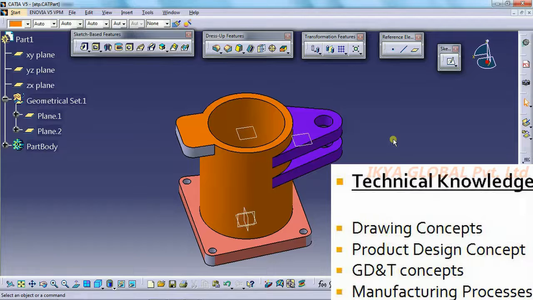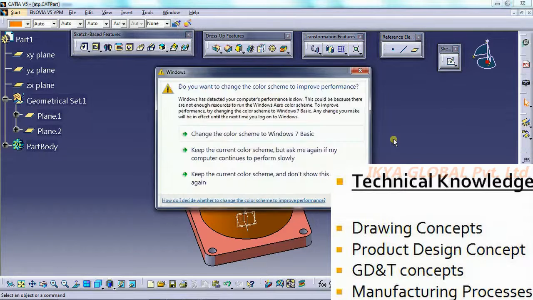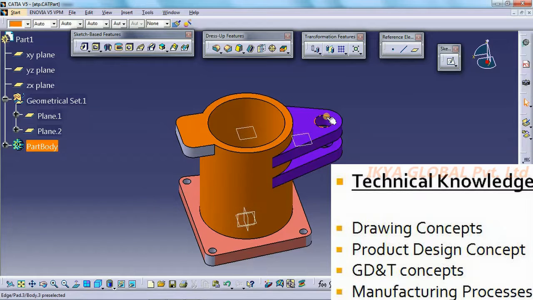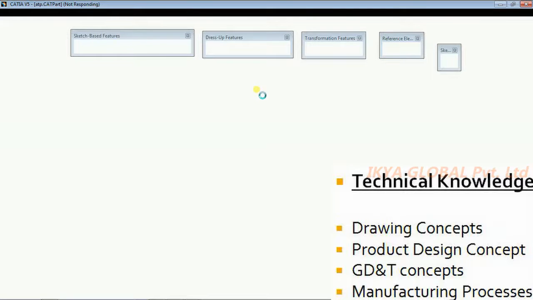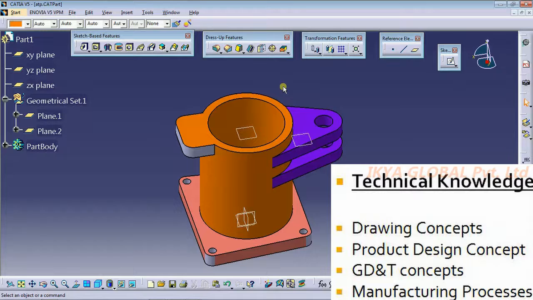Front view, top view, side view, section views, and GD&T symbols, drawing symbols, roughness symbols, welding symbols, all these things he needs to learn. He should be thorough with the drawing concepts. First thing, GD&T. GD&T means geometrical dimensioning and tolerancing. Why do we use these GD&T symbols?